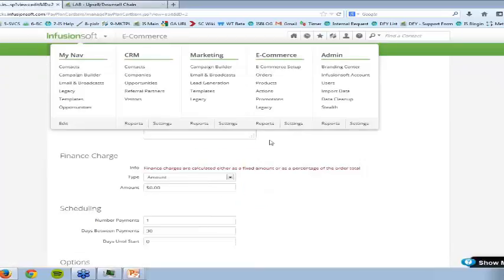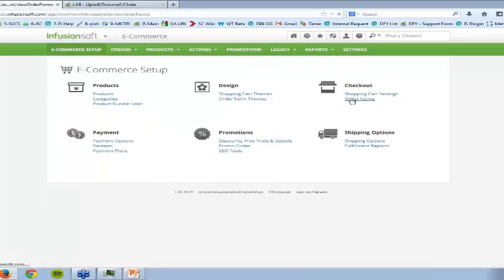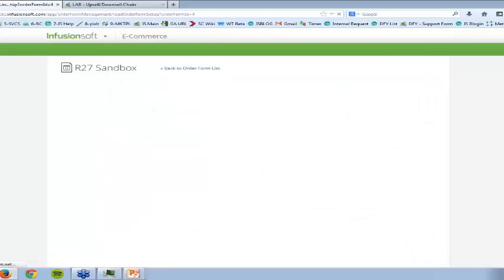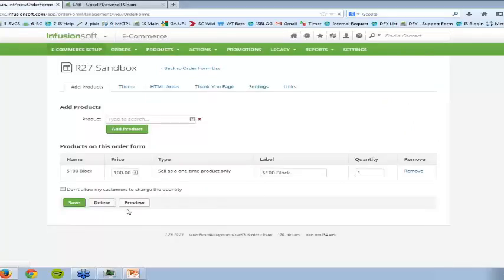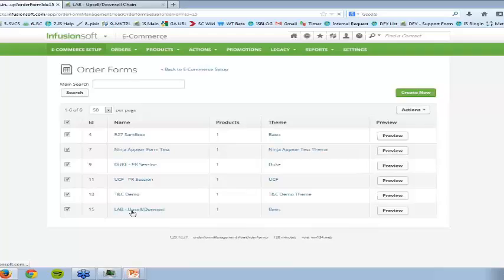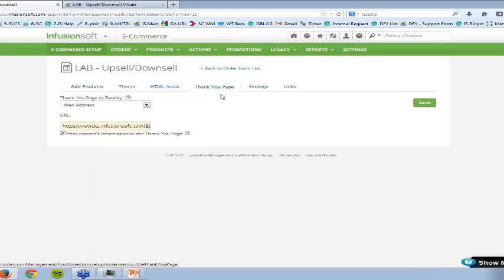The magic here is in the settings tab, and this is checked by default, but you want to make sure that you're auto-populating this form with the person's info. So let's actually look at an order form, for example. I actually got an upsell downsell one here. So this is the order form. This is what we're selling. And then what you do is you set the thank you page as the hosted URL for this landing page. And again, you can just grab that right from here.